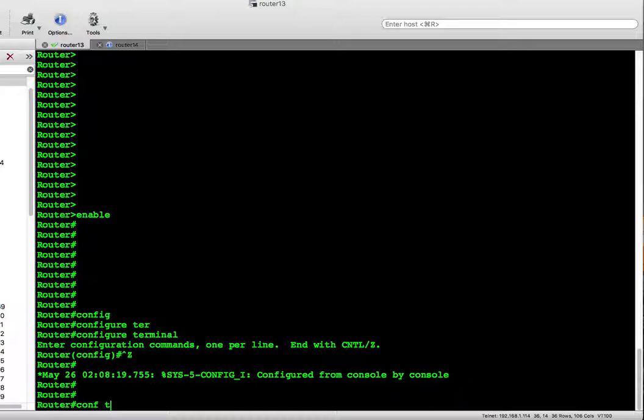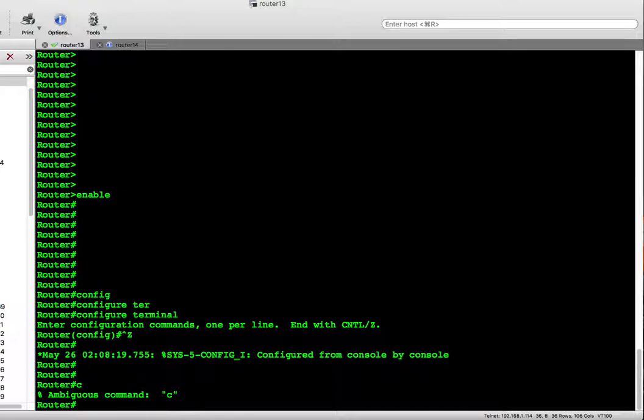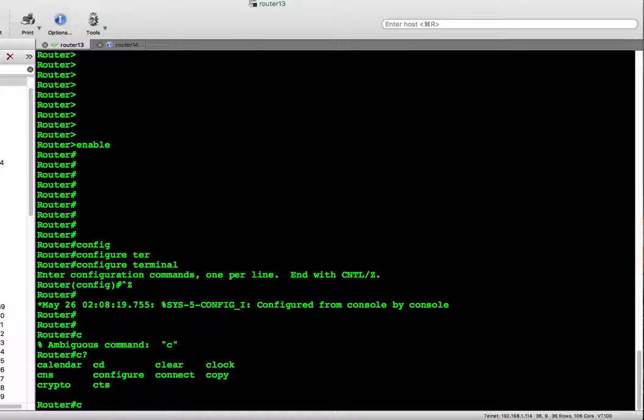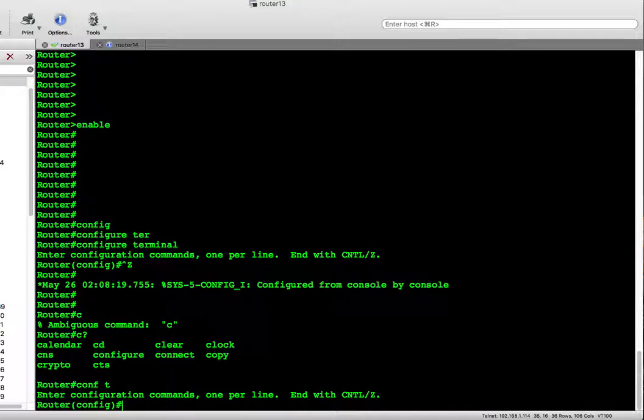If there's more than one, for example, if I try to do this, it's just going to tell me ambiguous command. What does that mean? Well, we can go C question mark, and then you can see there's a lot more than just one C. Anyways, the shortest we can go is Conf T. Okay, now we're going to start configuring.